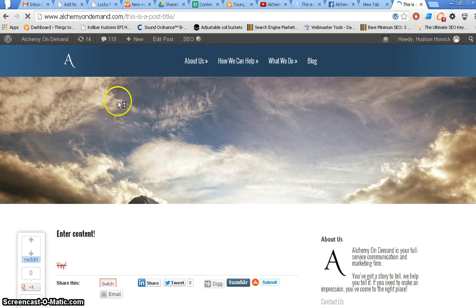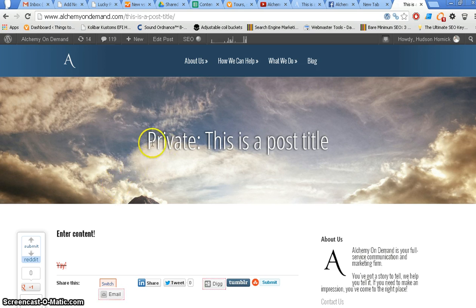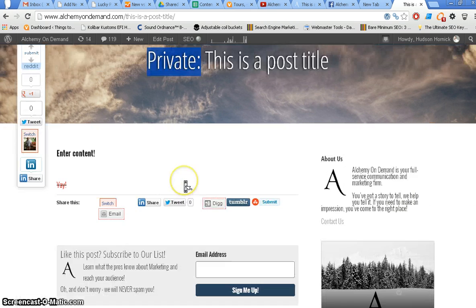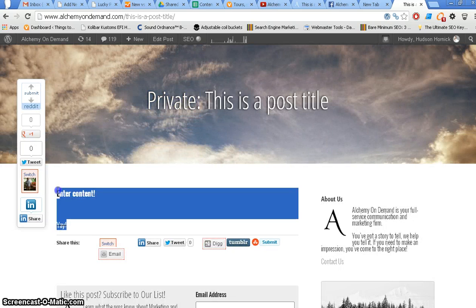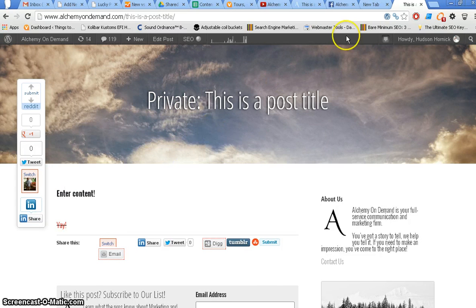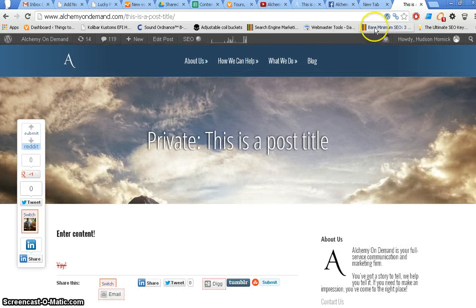So here we are. The site's loading. So you see this private. This is letting you know that only those logged in can see it. This won't be visible. Only the title will be visible to those once you set this to public, to regular publishing. Here we can see my content. And that's about it. That is how you publish a post.